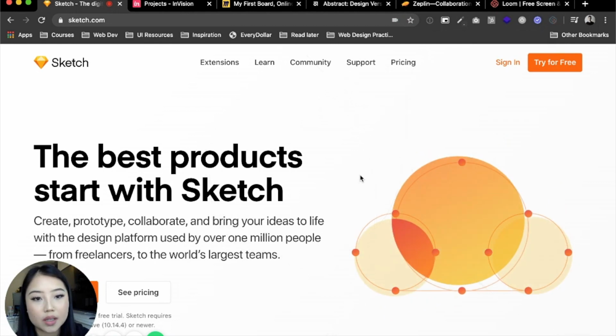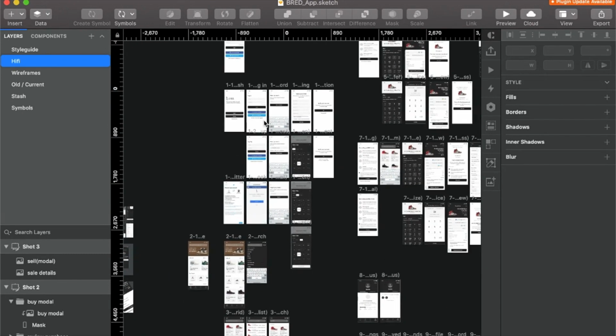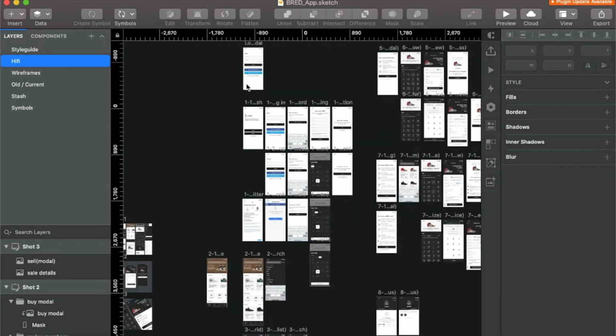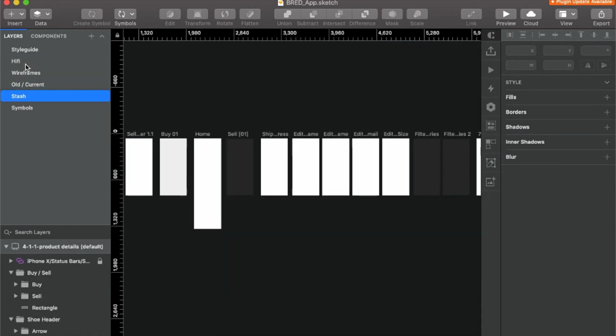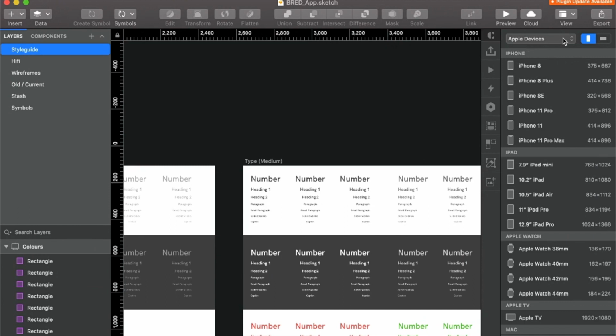So I'm going to just quickly go into the Sketch app itself and show you what it looks like. So here is my canvas with a lot of different artboards of my mobile app. You can have different pages as well if you want to be more organized. And also what I really like about Sketch is that they have different artboards that you can choose from. So they have Apple devices, Android.